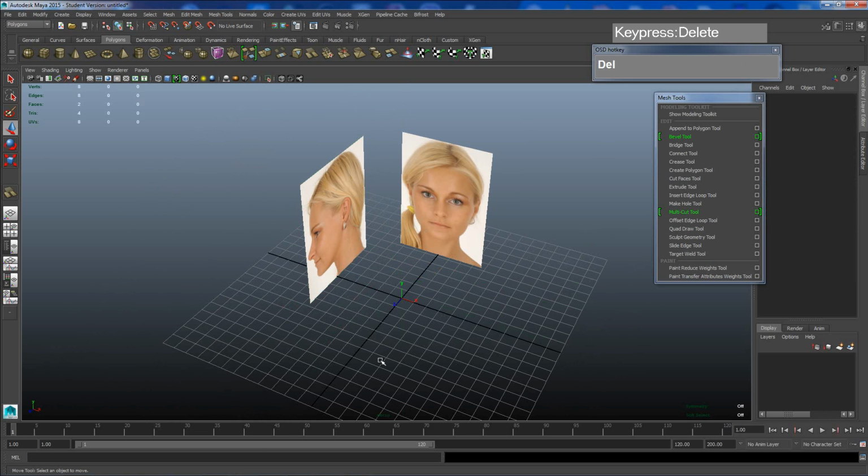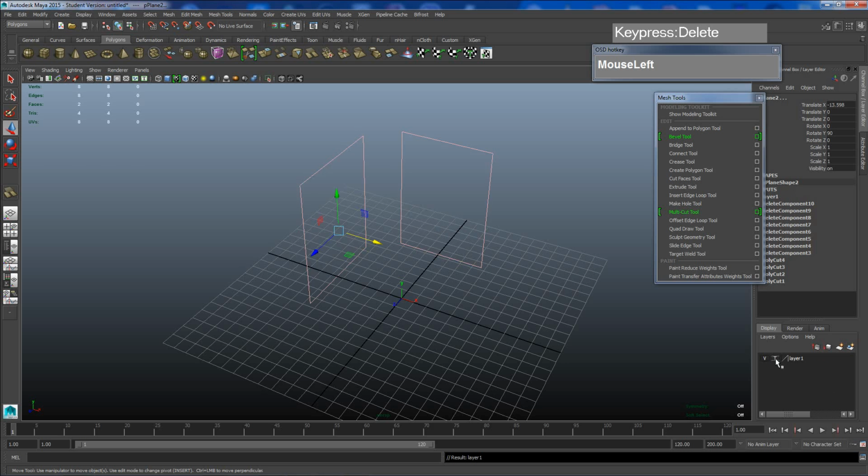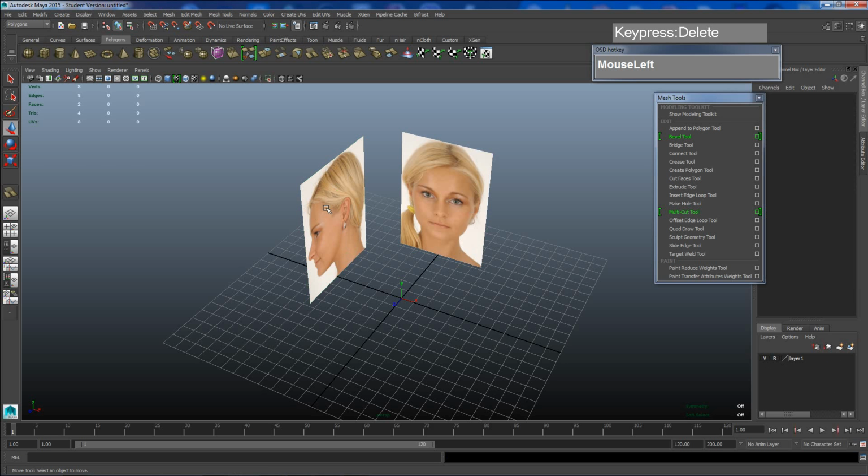The next step I want to do is to put these references in their own layer. I'm going to select both of them at the same time, go into your channel box layer editor tab, and click on this button, create new layer with assigned selected objects. Now I have the option of hiding them and clicking on the center button to keep them in reference, so that I would not be able to select and move them.